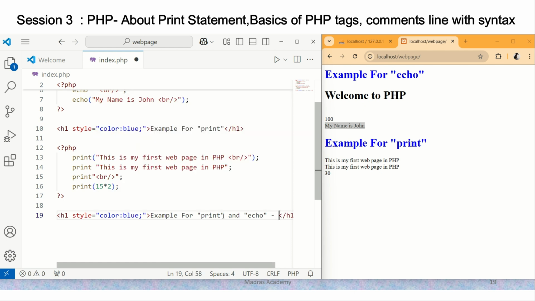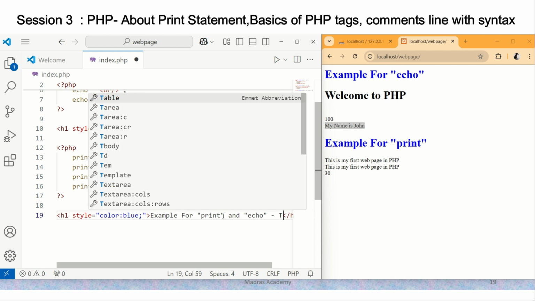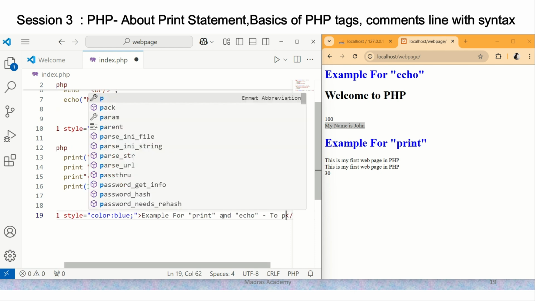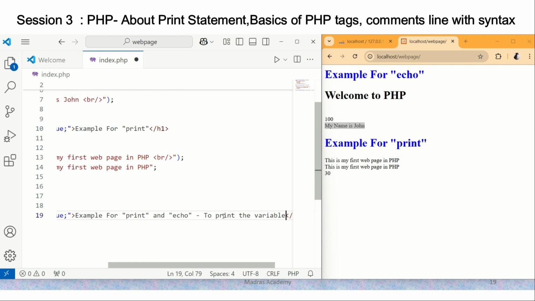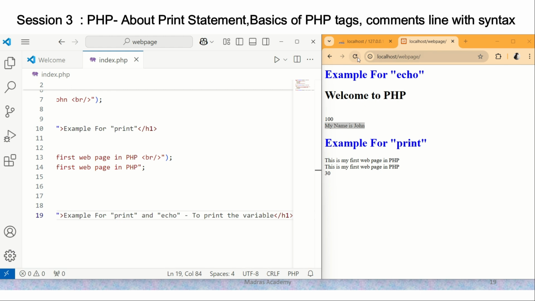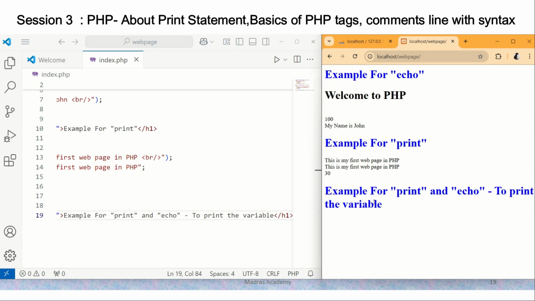So here, for what purpose am I using print and echo both? I'm going to tell you here. For what purpose am I going to print now? To print the variable. Till now I have not explained about any variable, but I will tell you later. Just for the print message, using a variable, how to print the value, we'll see that.